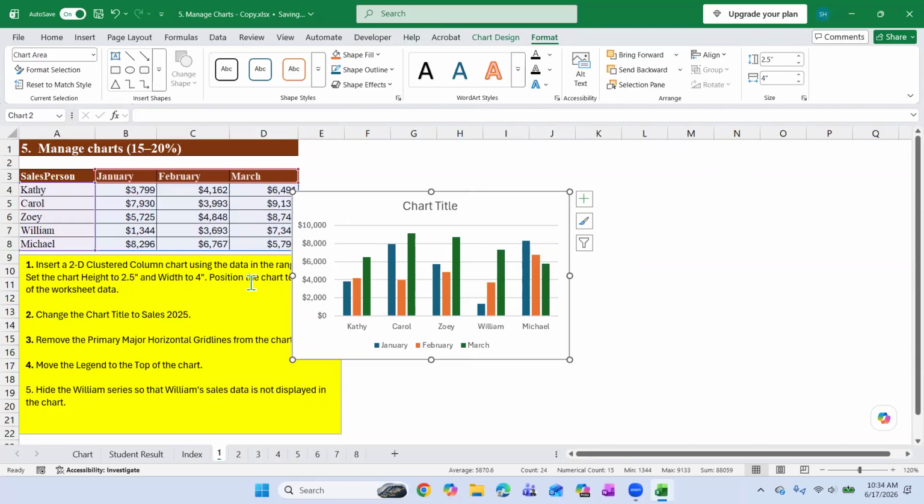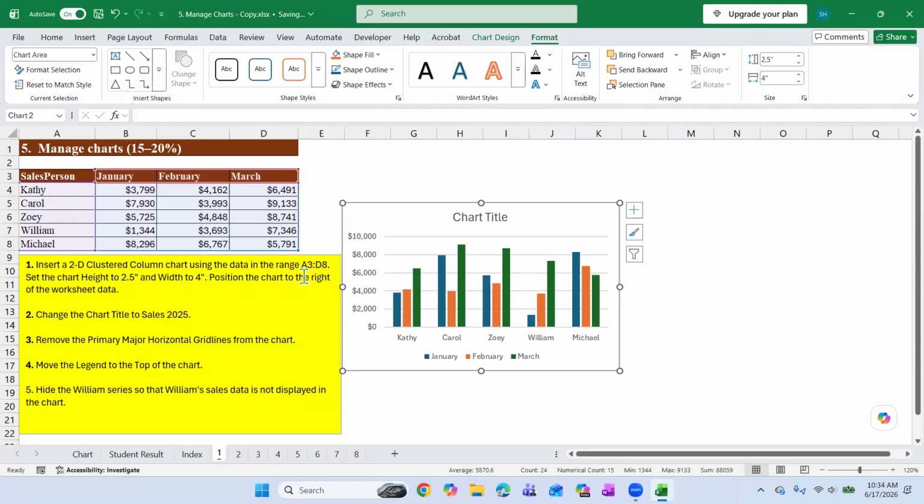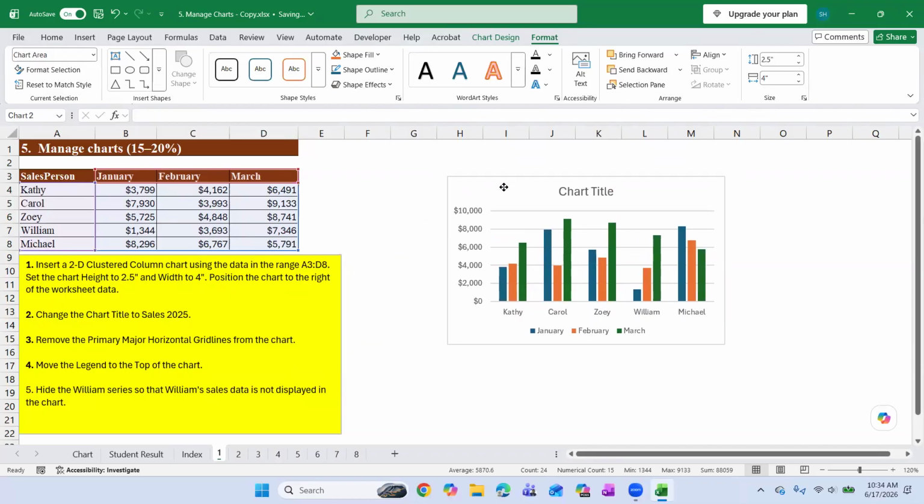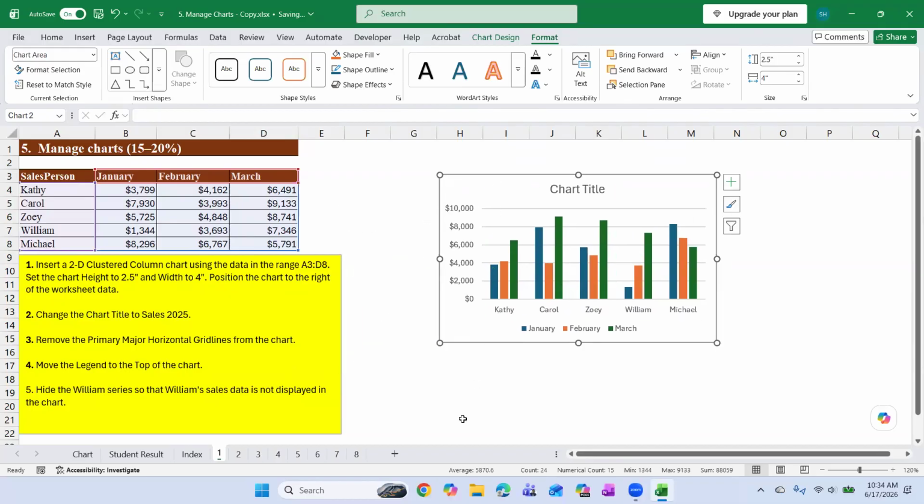What is the next question? Position the chart to the right of the worksheet data. So this is the data. We'll reposition that to the right side of the data. That's totally fine. That's it. We completed that, right? We completed the first task. Only two things: we select the range, insert the chart, change the height and width, and then position it to the right side of the data.